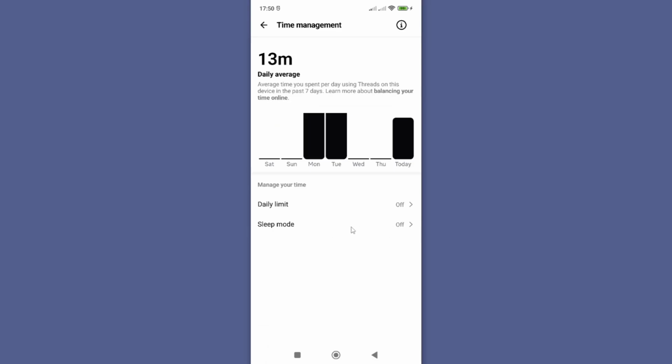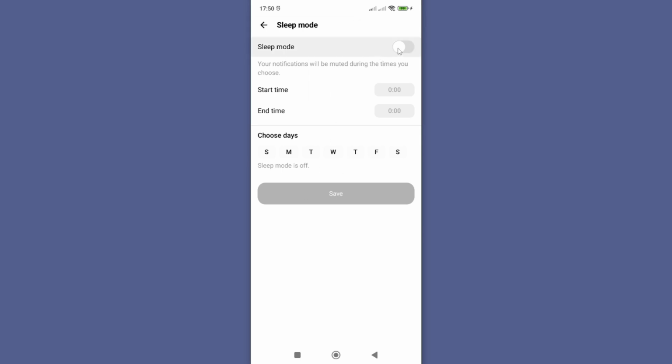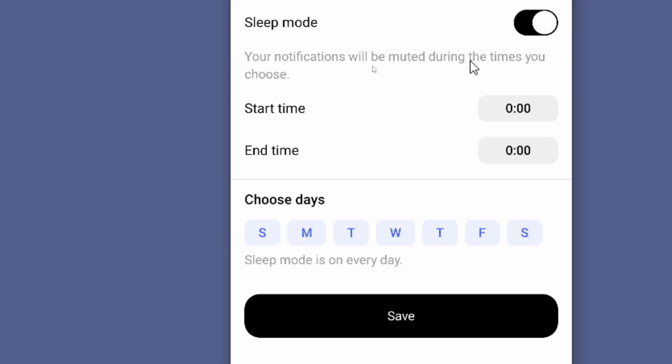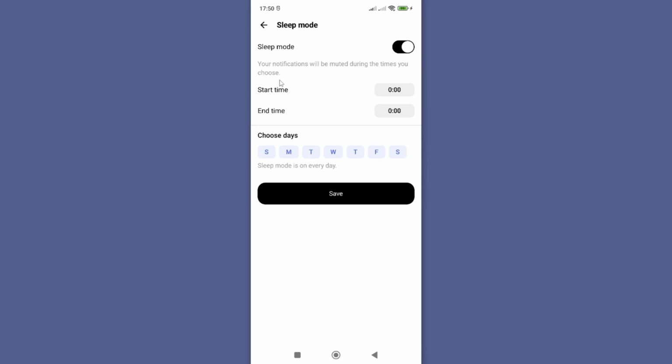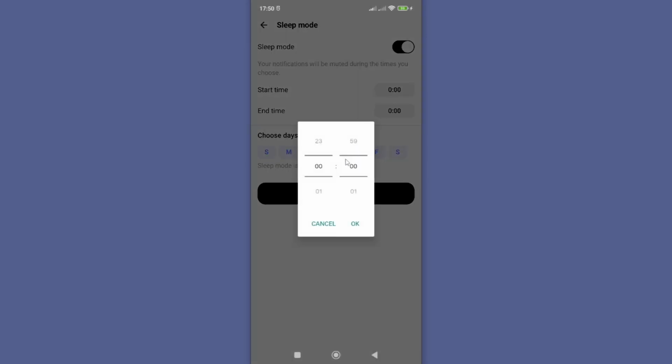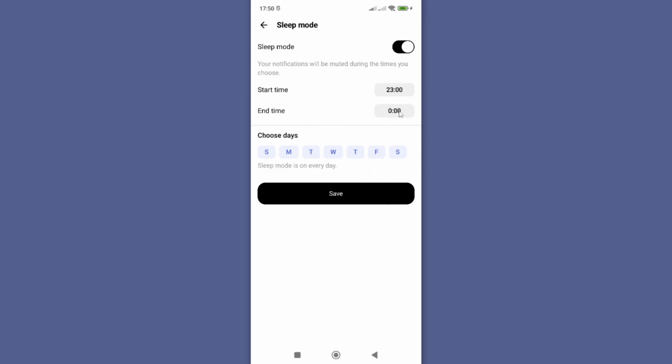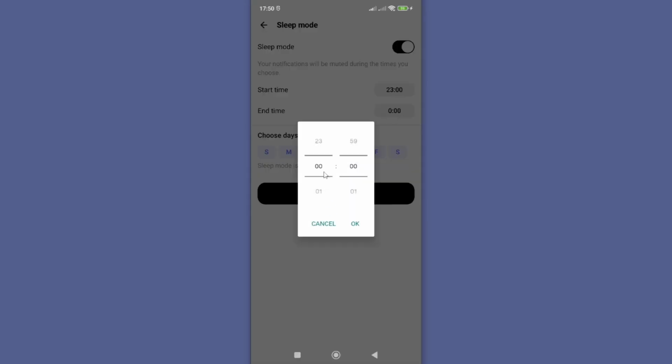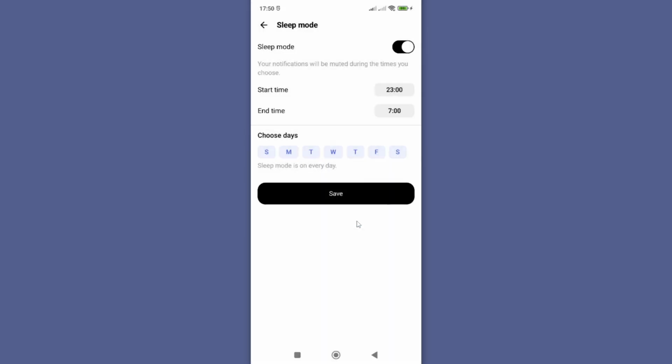Currently it is turned off, and therefore if I tap on it, we have an option to turn it on. You're told if I turn this on like this, then your notifications will be muted during the time you choose. Now you need to choose the time when this sleep mode will be on. For instance, you can say you want this to start maybe from 11 o'clock and then you want it to end at maybe say 7 o'clock. So I can go to 7 here and choose this.